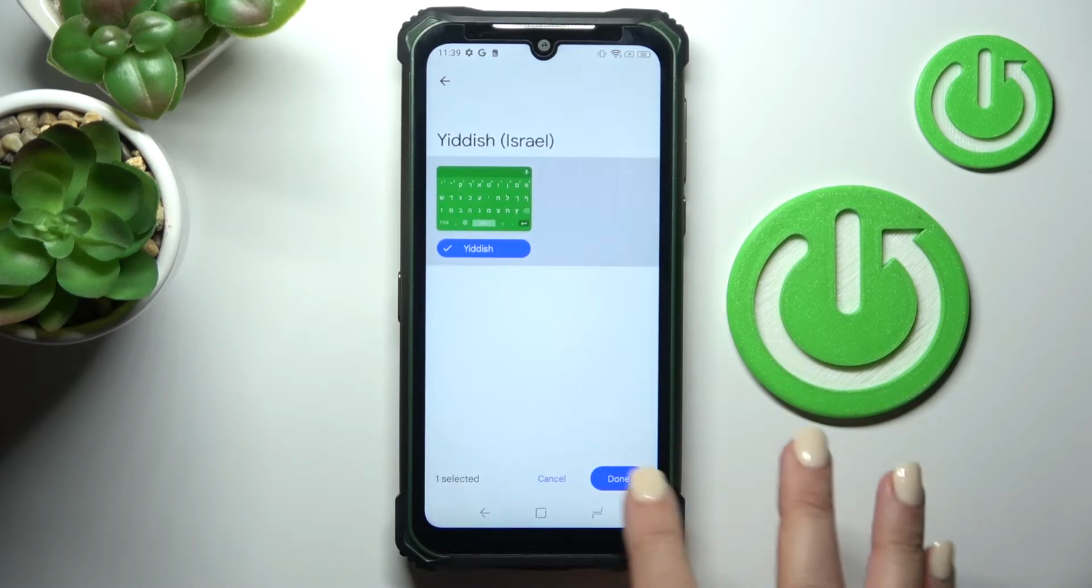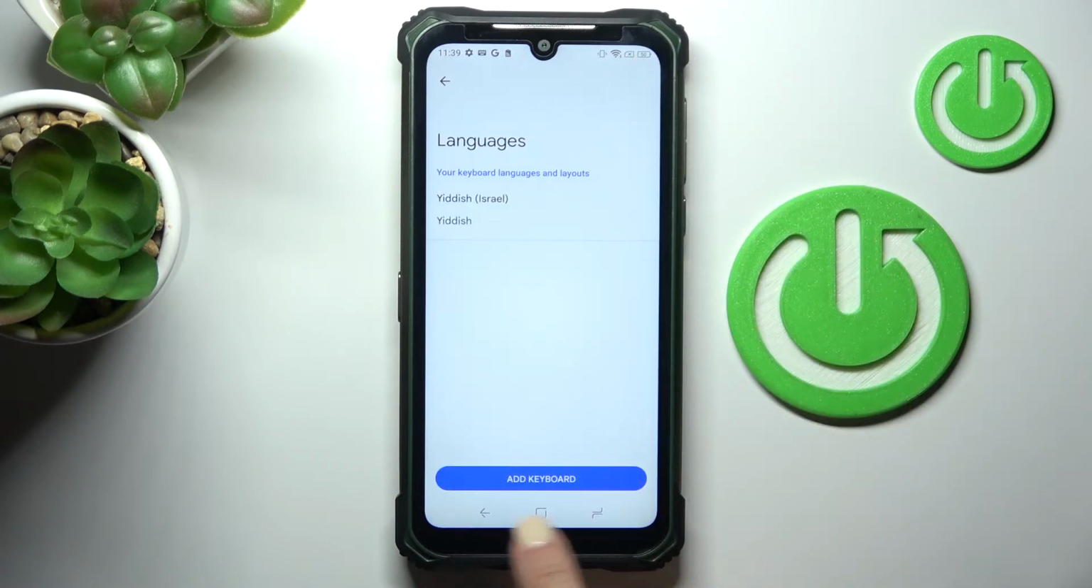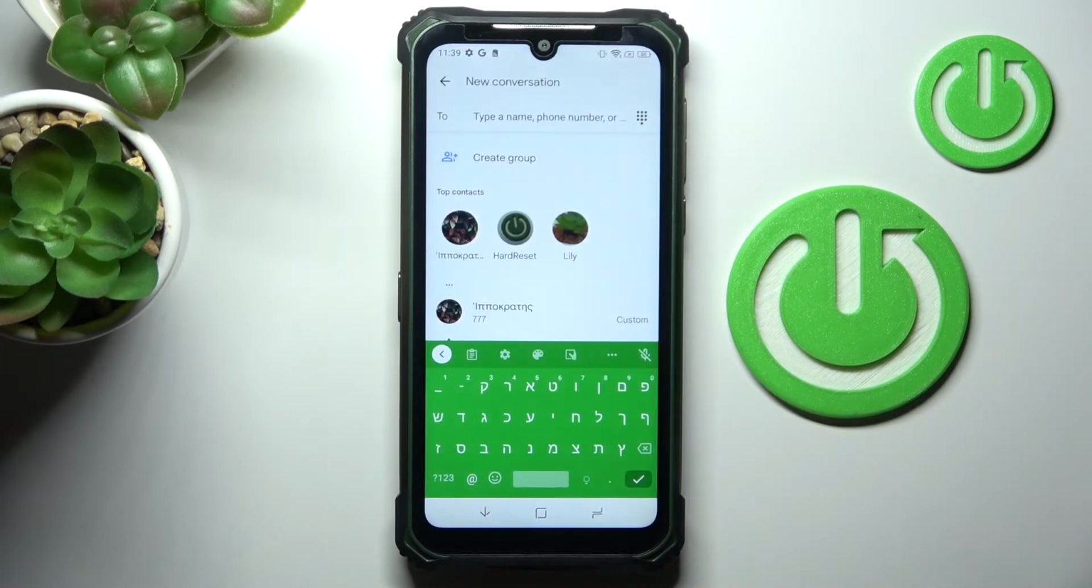So here we've got Hebrew, tap on Done, then remove unnecessary languages. Let's go back, and as you can see, keyboard language has been changed. So that will be all.